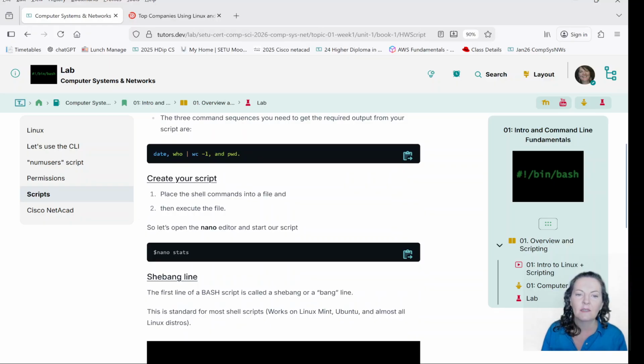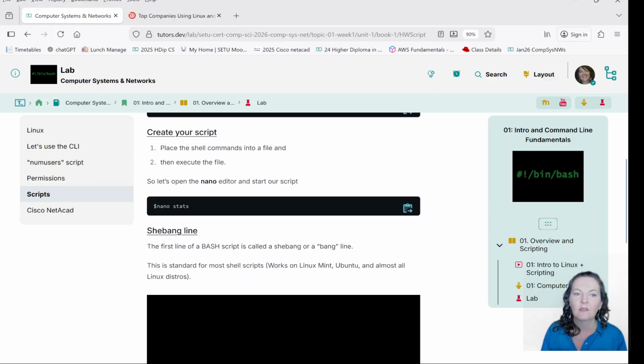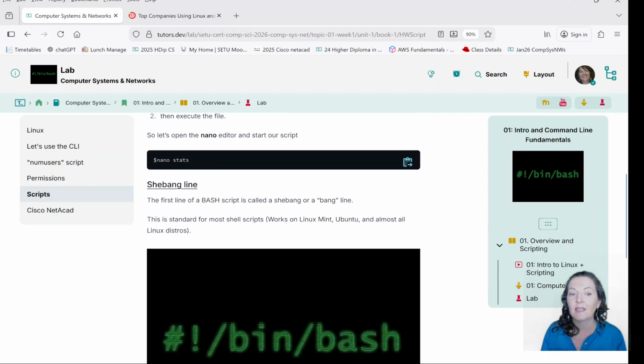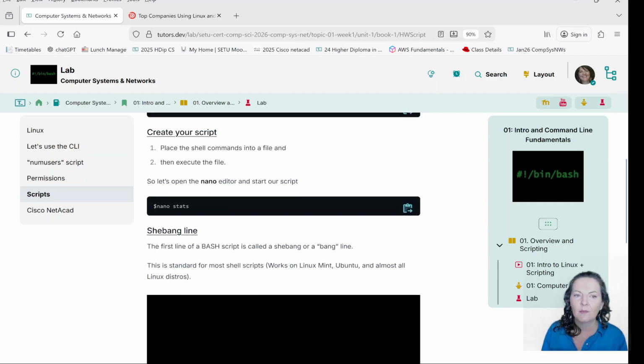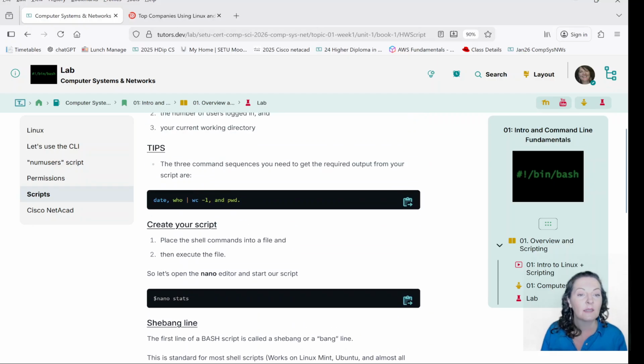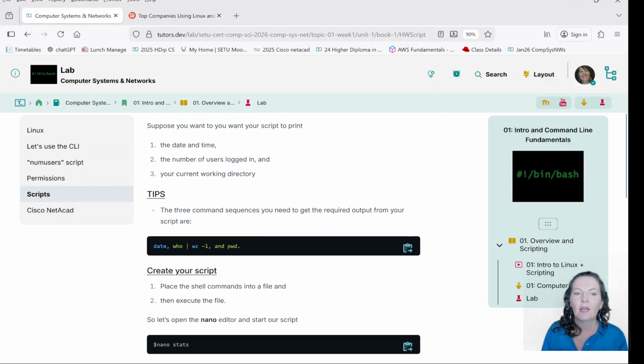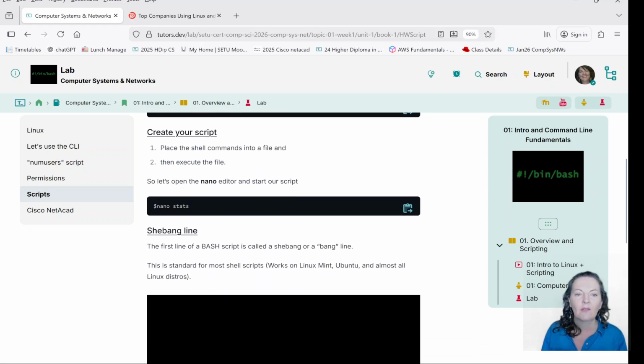Place the shell commands into a file and execute it. So again, open the nano editor for stats maybe and add them into that. So create a simple command that will output hello on whatever date it is, there are X amount of people logged in, and you are currently looking at, and you use your pwd command. Okay, have a look at that.